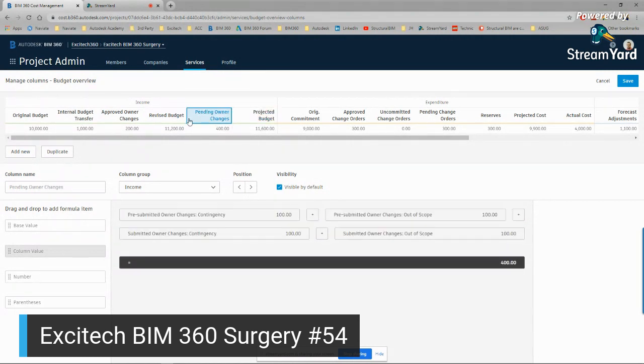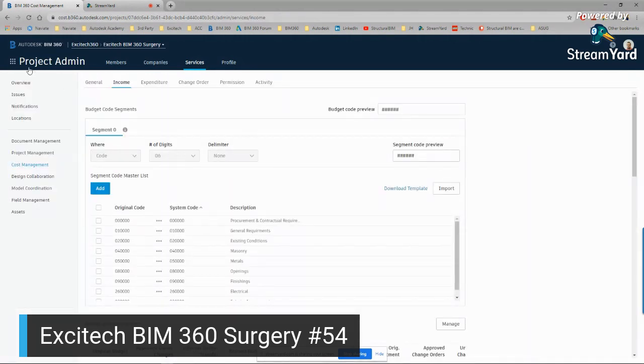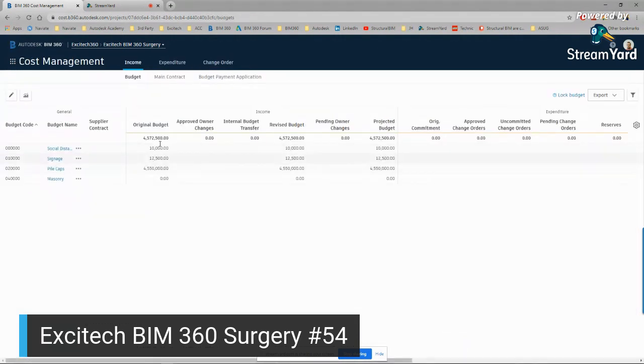So what you can do first and foremost, if you don't like the order of some of the items, is use this position button. So I can just move these along as I wish. And you can see what happens here. So the internal budget transfer is now moved. As soon as I click save and then go back and look at my budget in cost management, you will see it has now changed to this location. So basically what we're affecting with these changes is these columns within here.